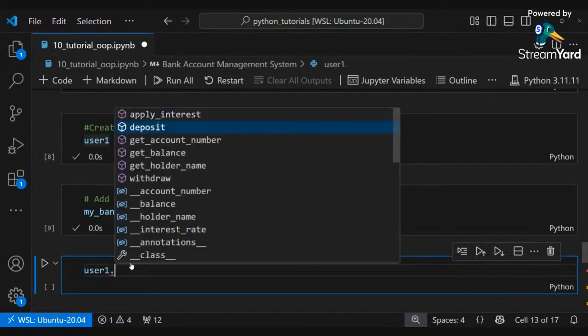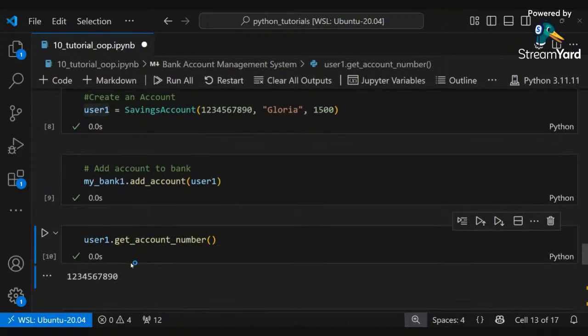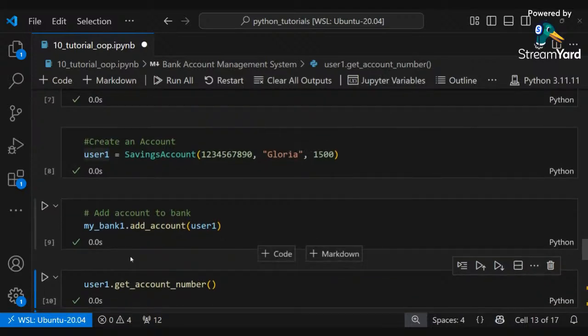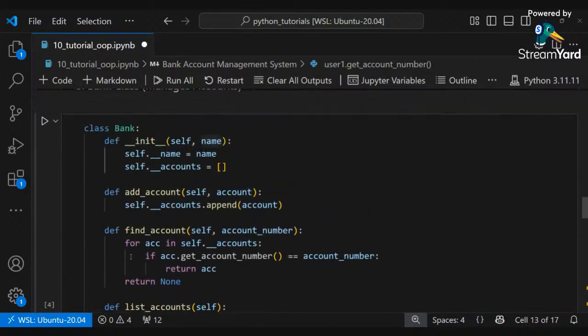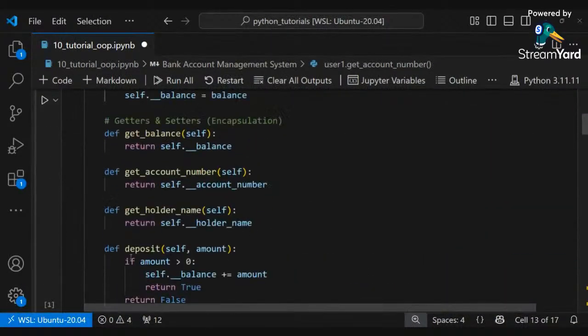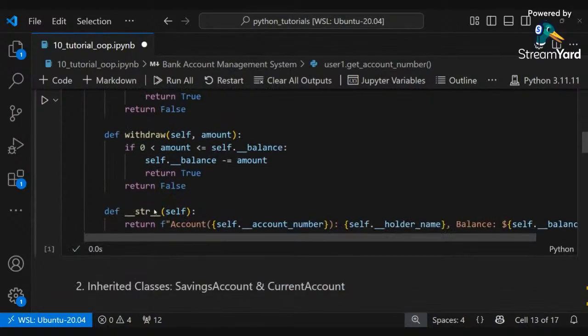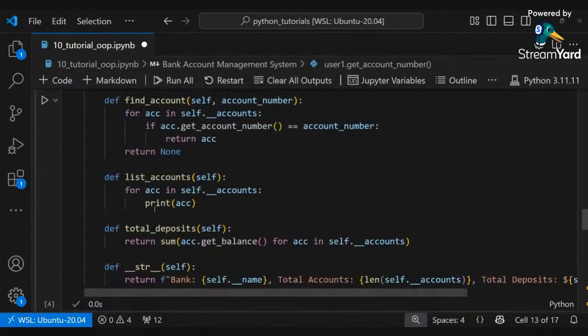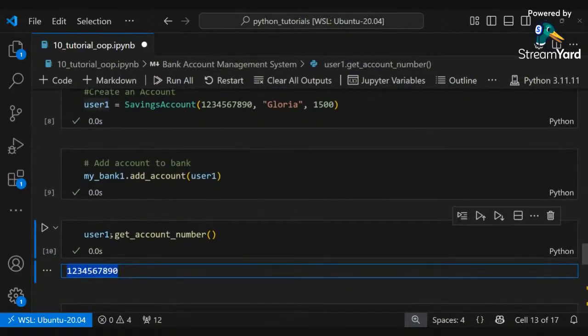Let's say you want to do get account number. Let's see if we can actually access the account number. So you see, we can get the account number that we created. Now, why can we get the account number? Because when we created that savings account, we've already inherited the properties from this place. So that's how we can get the user account number.